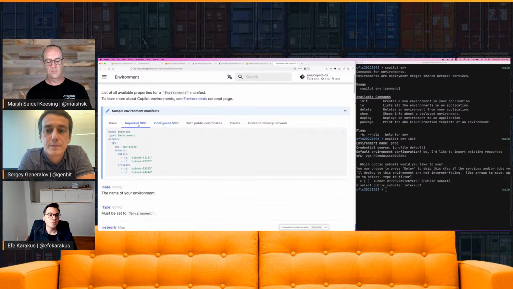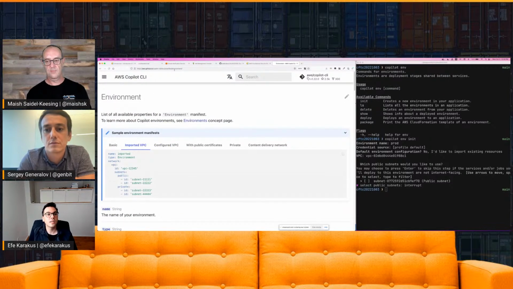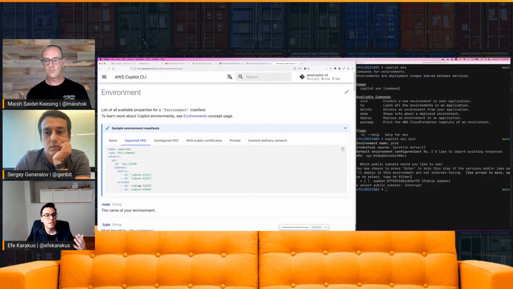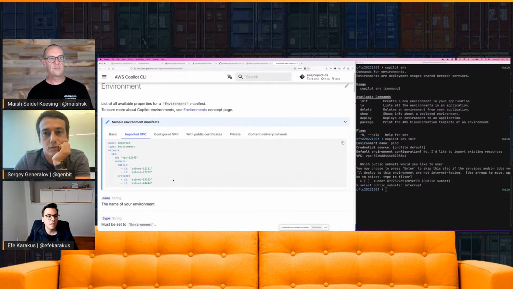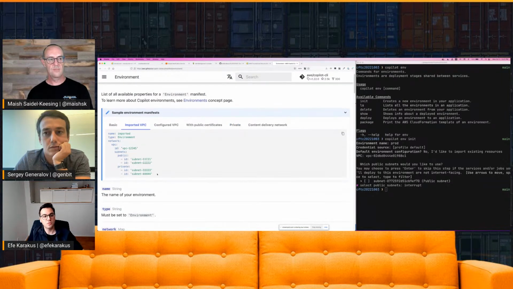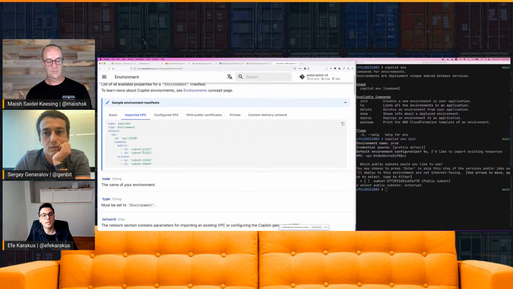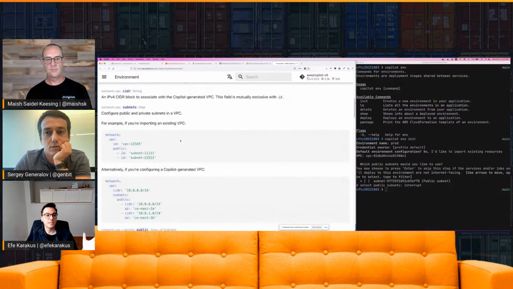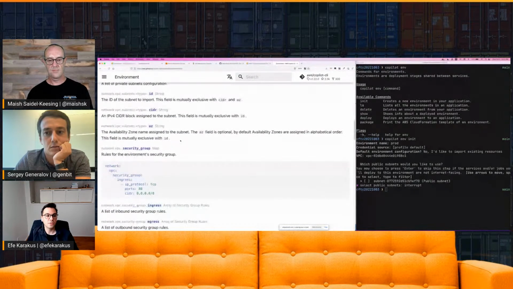Yeah, that's exactly right. Over here, if I go to the manifest specification for environments, we have some sample manifests to help you quickly set up particular resources that we find a lot of customers have been asking for. Here is a sample manifest for an imported VPC where I can specify my subnets and my VPC ID. And all the settings are available in the documentation.